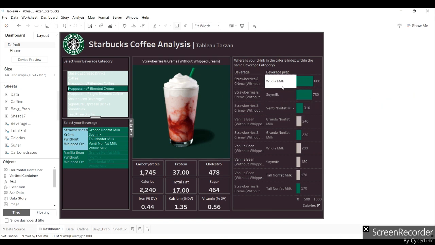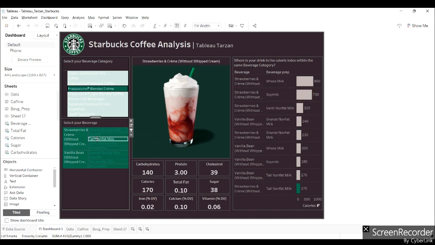Now this strawberries with cream, you have different preps, right? You have beverage prep, whole milk, soy milk, and all. Now let's say I want just tall non-fat milk, right? So then this showed me the tall non-fat strawberry cream has 140 carbohydrates, 3 proteins, 39 cholesterol, 170 calories, 0.1 total fat, 38 sugar, 0.02% iron, and 0.1% calcium, 0.06% of vitamin. So that is how this is.